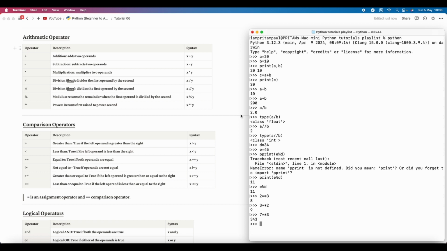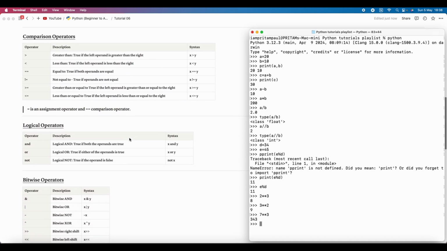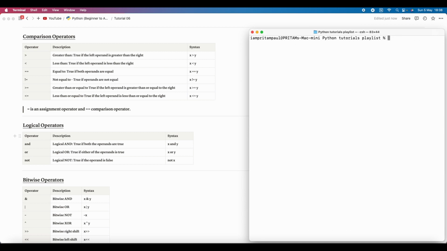So these are arithmetic operators. Now let's talk about some comparison operators, what they do, the comparison for us. Okay, so I'm getting out, clearing the terminal. Again I'm going inside the Python shell.